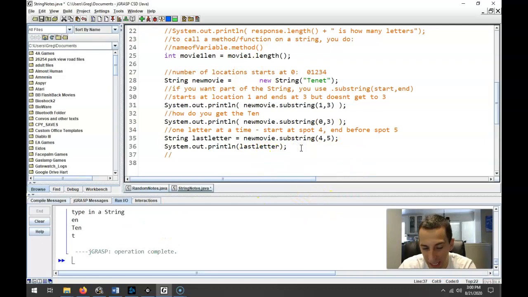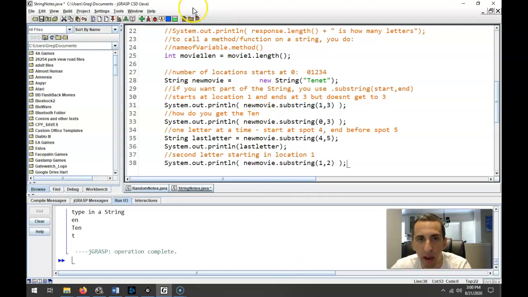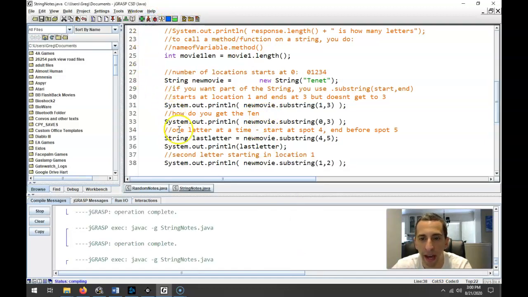If you just wanted the second letter, starting in location 1, you just do substring 1, 2. So we just print out system.out.println, new movie.substring 1, 2. So starting at 1, not getting to 2, that'll give me the second letter there, that E.